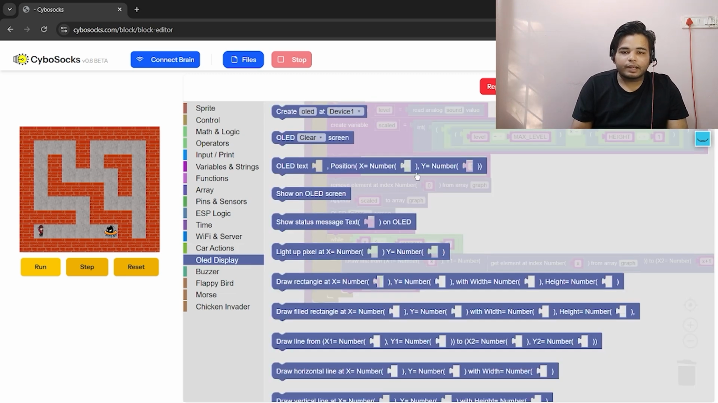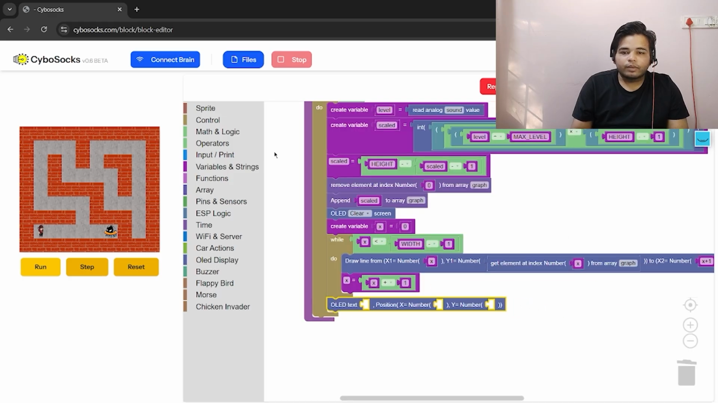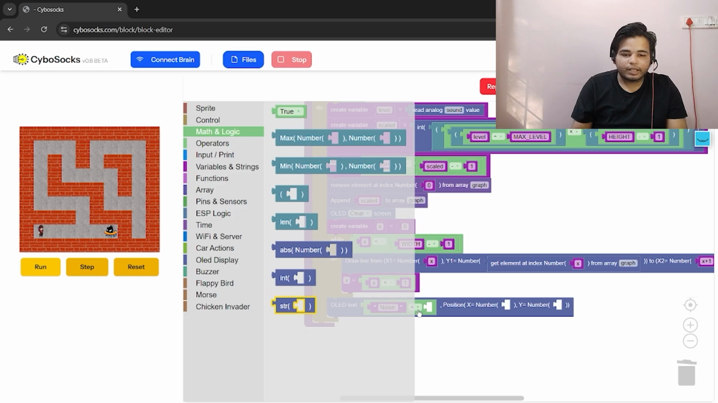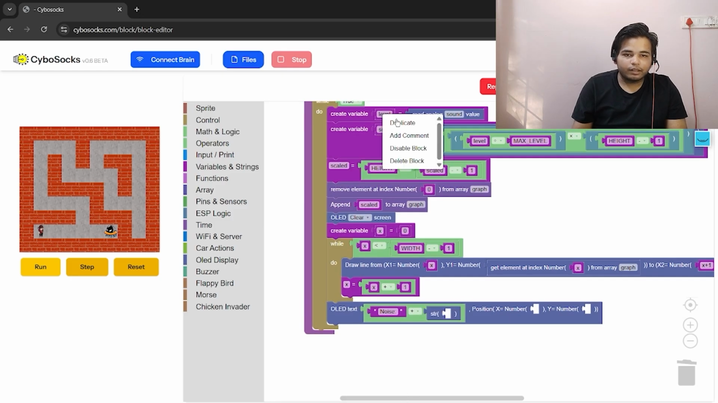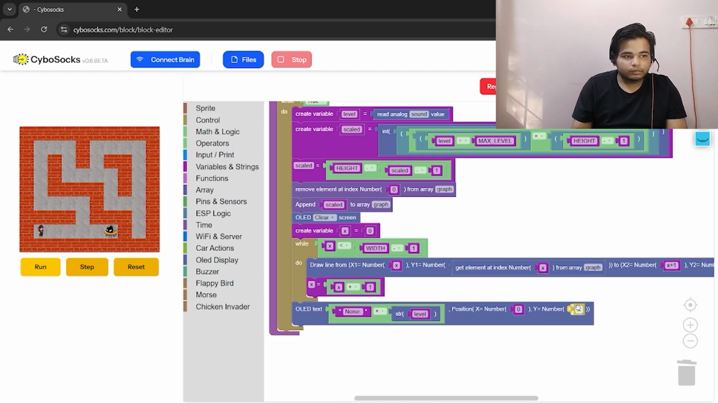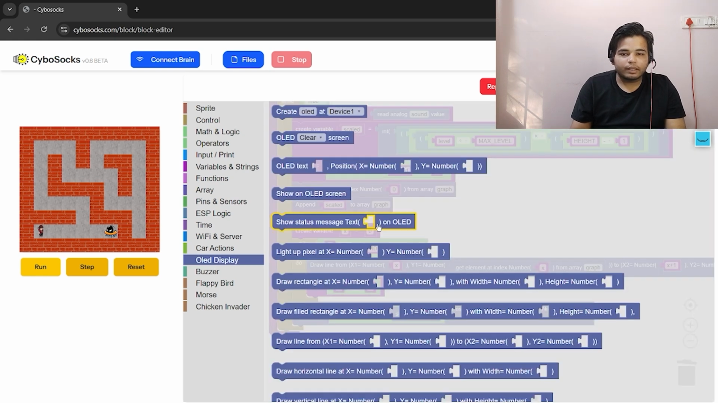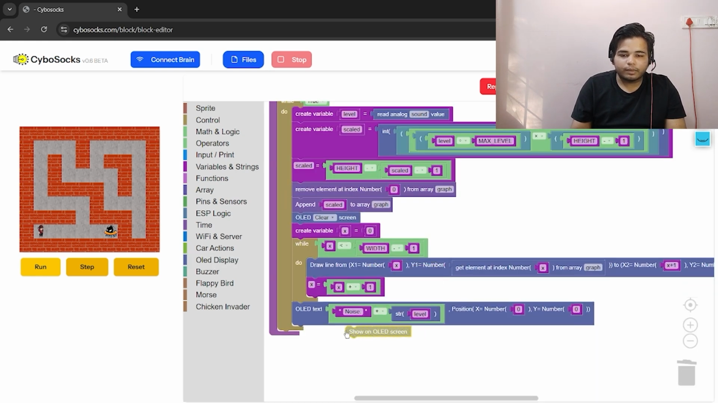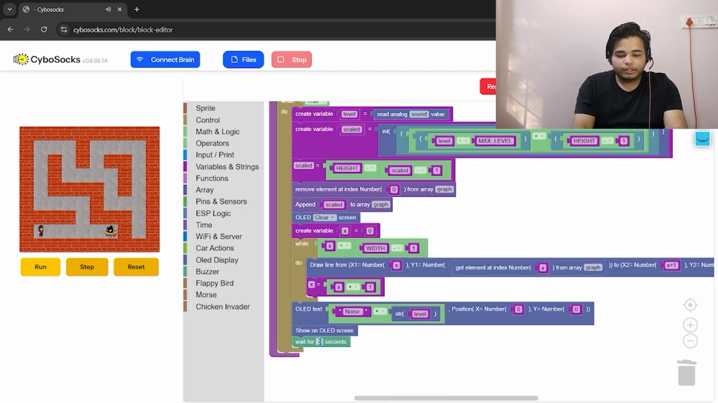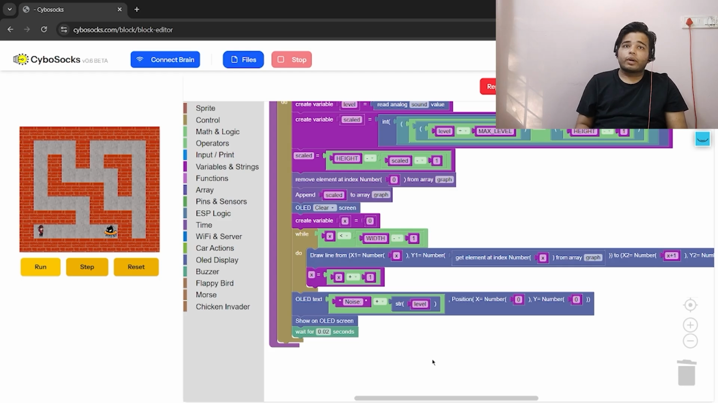Now go to OLED display, pick OLED text block, go to operators, pick arithmetic block, go to variables string, pick string block, write noise, go to math and logic, pick string block, and duplicate label, put it here, write 0, write 0. Go to OLED display, pick show on OLED block. Now go to time, pick wait for block and choose 0.02. Now our code is completed.